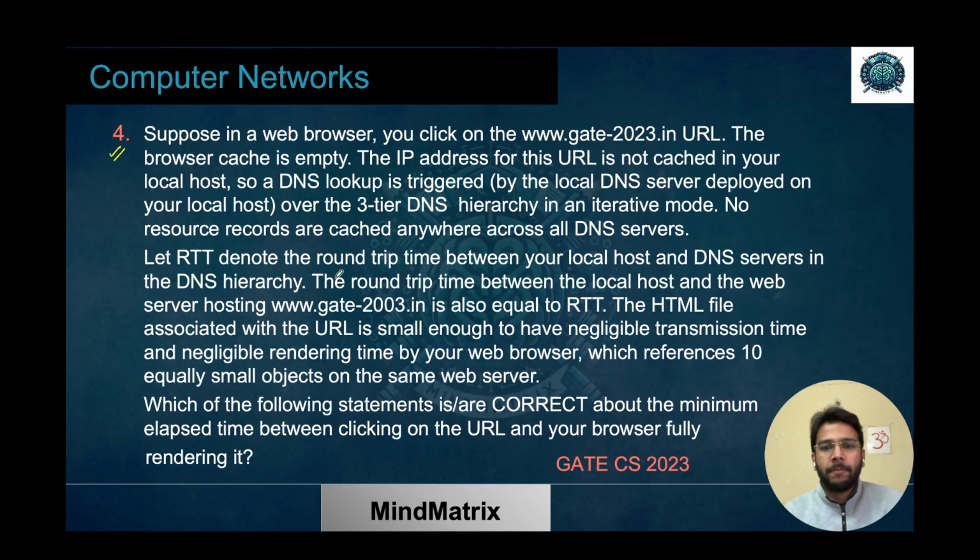Question number 4. Suppose in a web browser you click on the www.gate2023.in URL. The browser cache is empty, so there is nothing in the cache. The IP address for this URL is not cached in your local host, so the IP address is not already present in the local host. So a DNS lookup is triggered.